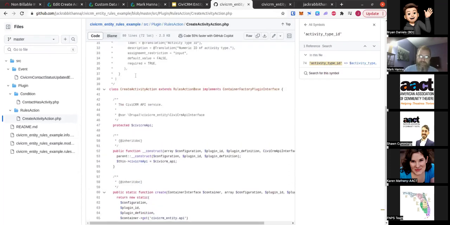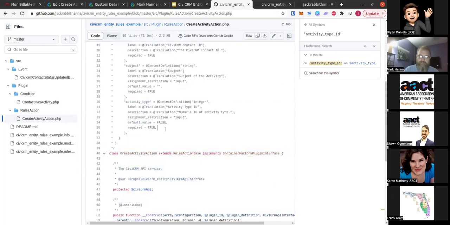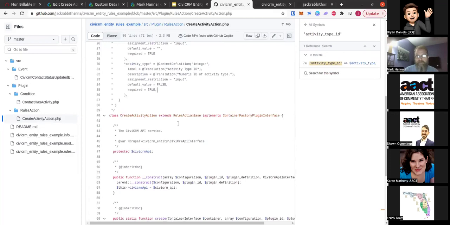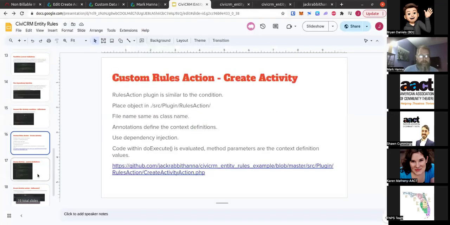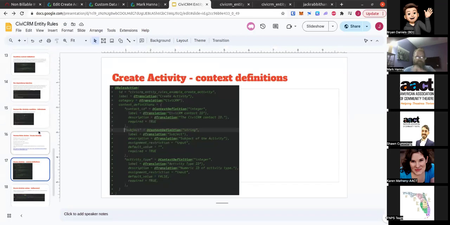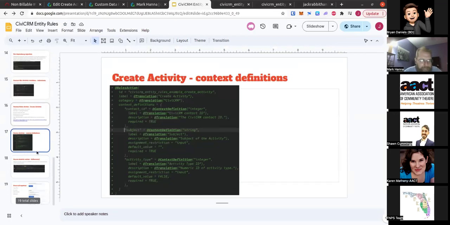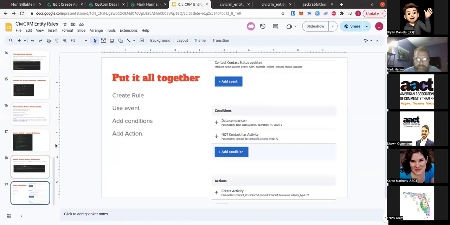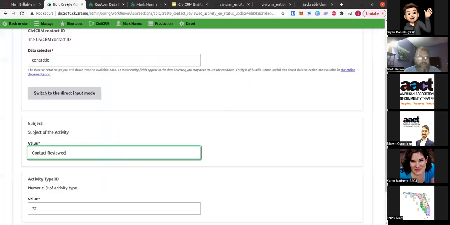Once you have all these accoutrements that you need to get it going, then just making a new one, no problem. That's that. Very simple. So then we put it all together. We have a rule, and we can use it to do anything.